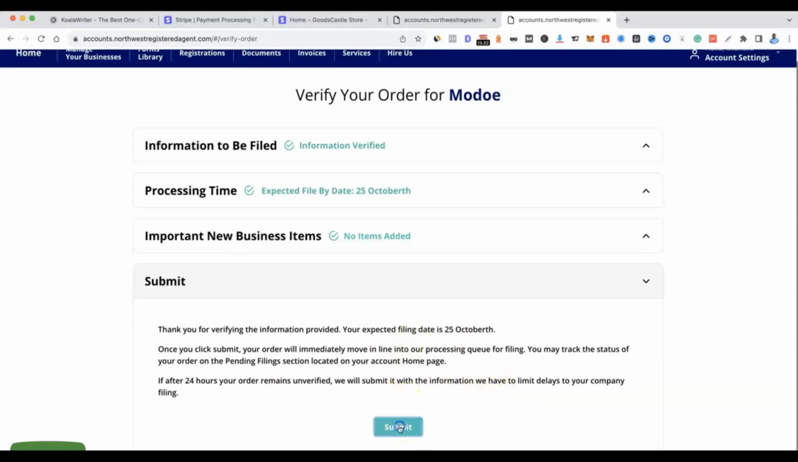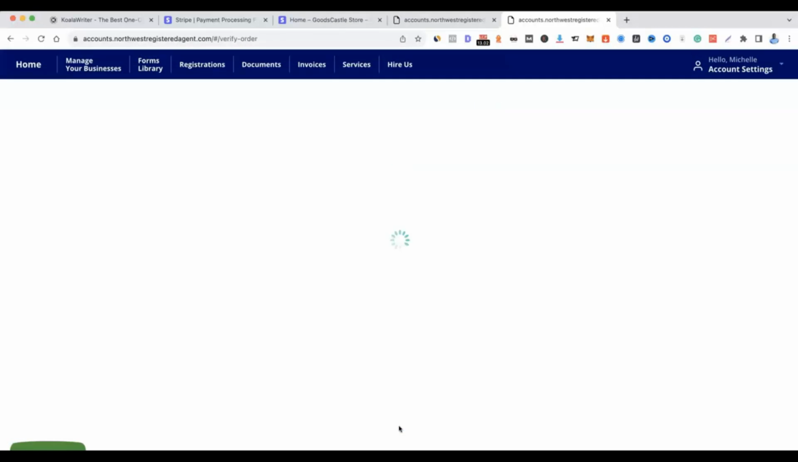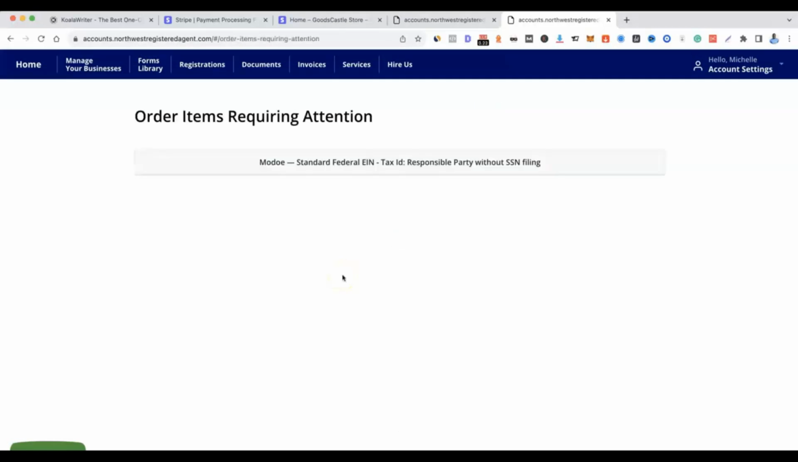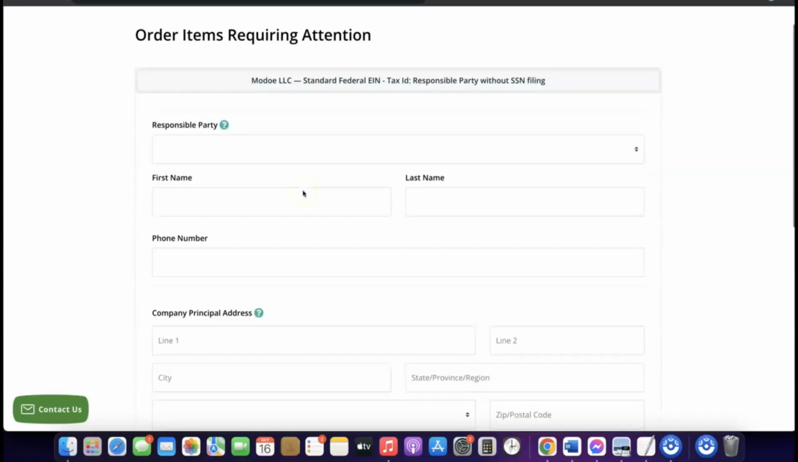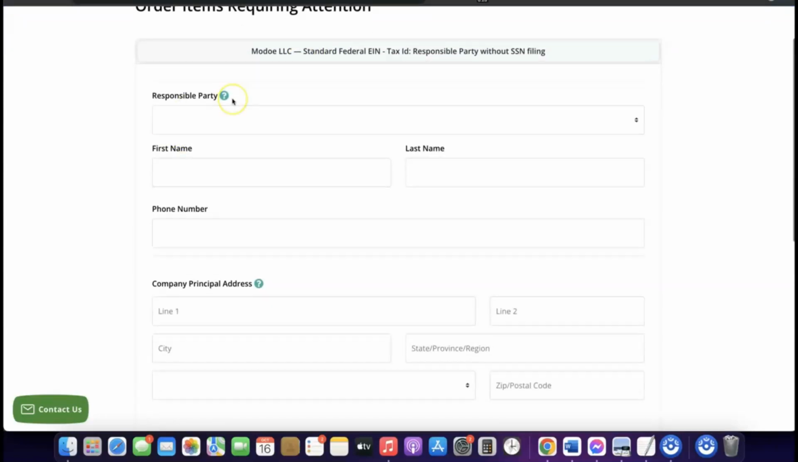So I'm going to click on submit so you can start my business formation. Once we've sorted the business formation, the next thing we want to sort is the EIN. So what you want to do is just click on this. When you click on it, you'll be able to fill the form so they can also start processing your EIN on your behalf.